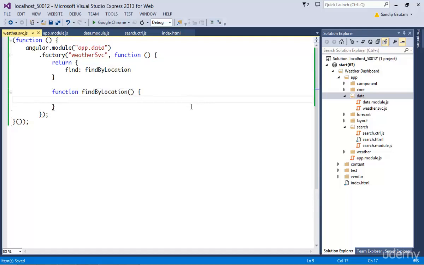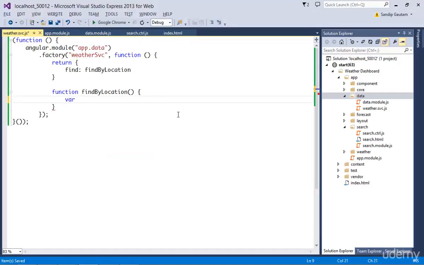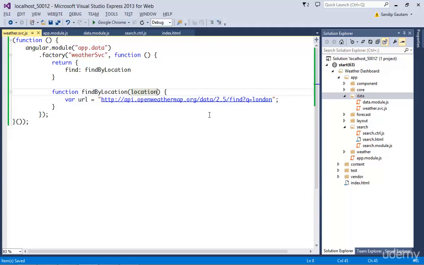Here inside this function, we need to send an HTTP request to this URL, which will then return us the weather data for the searched city. So let's store this URL in a variable called url. And let's collect location as an argument here on this function and append this argument to this URL.